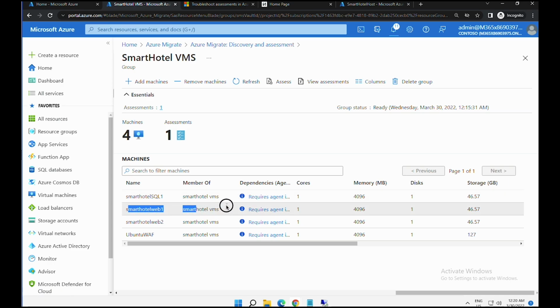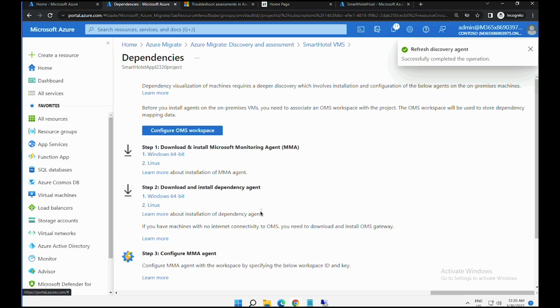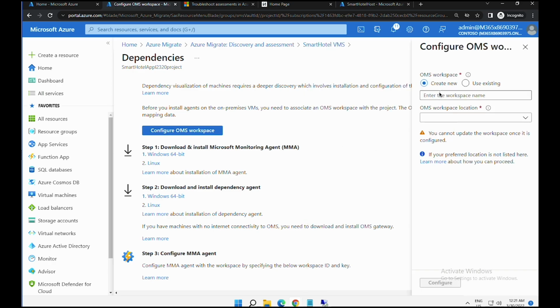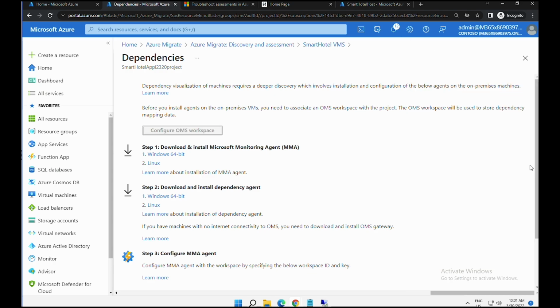So I'm going to select require agent installation on this virtual machine. That is going to open another window where it is going to tell you have to configure OMS workspace for this to work. Click on that. Create a new workspace because we don't have one running at the moment, and select a location and hit configure. So right now it is deploying the workspace for you. So we need to wait at least like 10 seconds or 20 seconds for the workspace to be created.